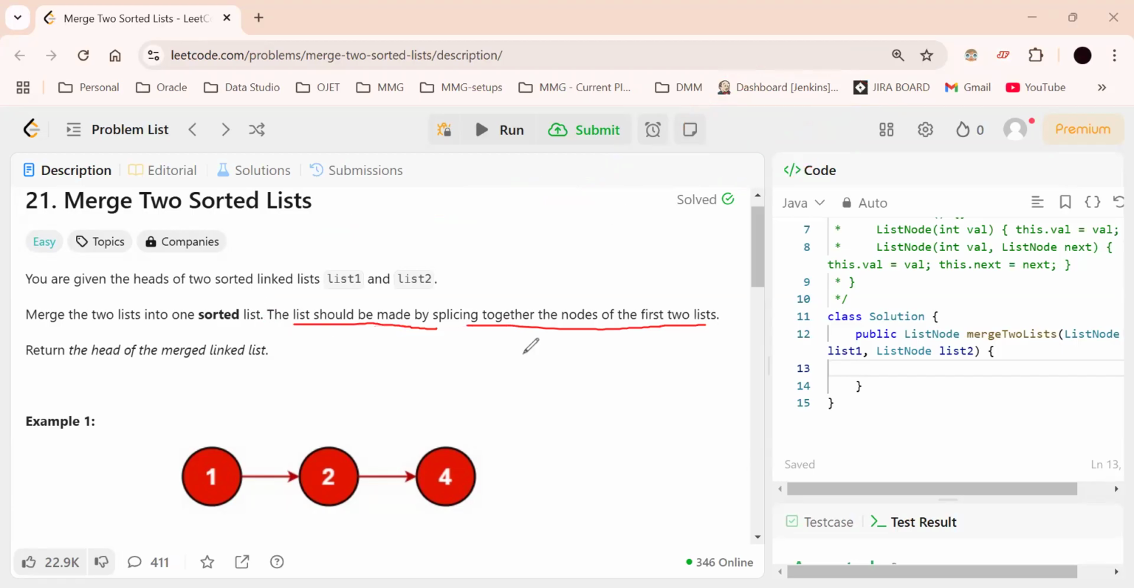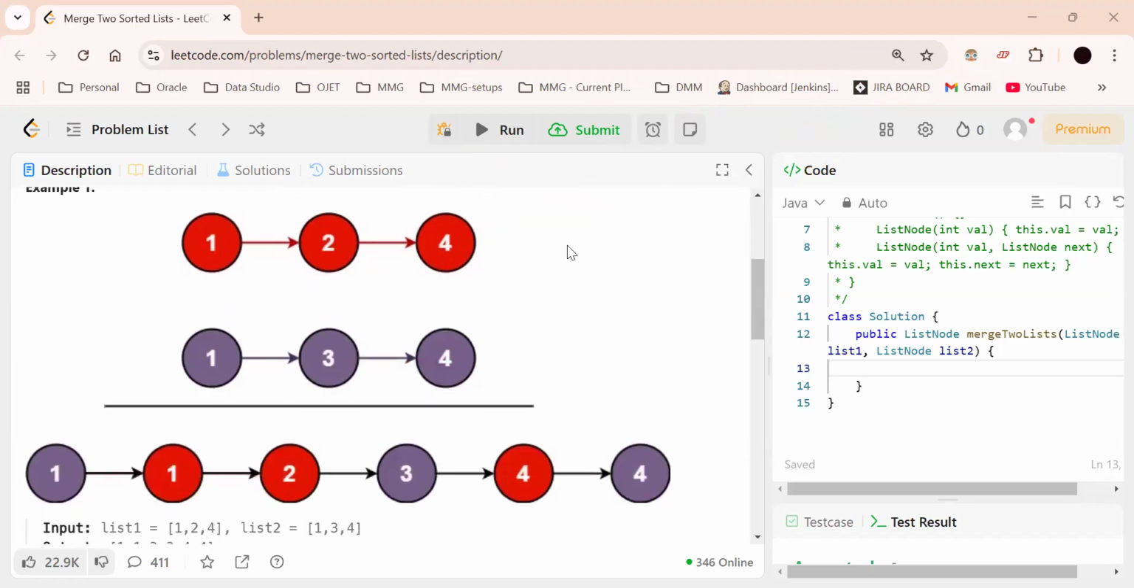Return the head of the merged list. So we need to return the starting point. Obviously, after merging two linked lists, one of the nodes will be your starting point, and you need to return that starting point basically. I'll take you through this question with one more example, then we'll have a better clarity.